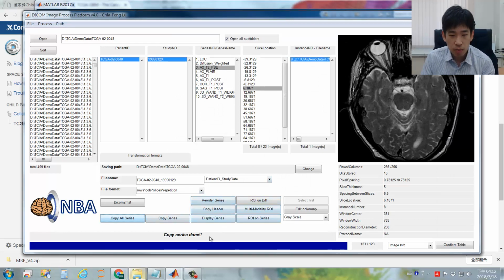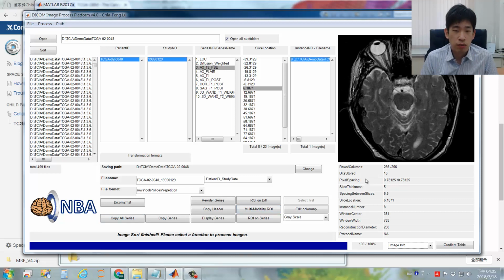And for the other buttons, because they are designed for other purposes, I won't go through details for each of them. The next one we are going to introduce is this one, multimodality ROI, which will first bring out the image co-registration window and then help you to do the multimodality ROI. So this is a general introduction about how to import the DICOM images and how to view the basic information stored in the DICOM tags.